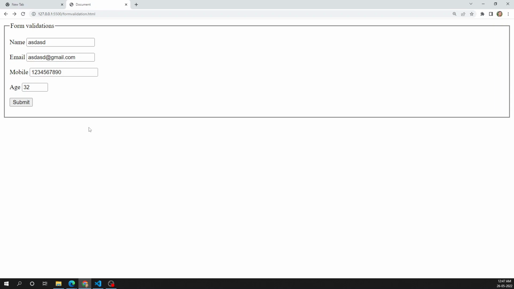Normally in the get method, the form data will be appended to the action URL, and we will learn about this action URL also, with a question mark separator. And if you look at the post method, in the post method you will be able to see the request body.